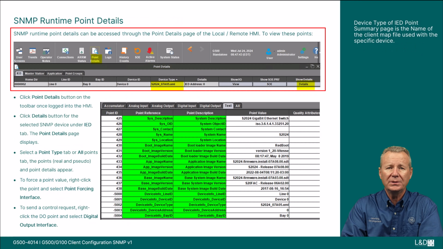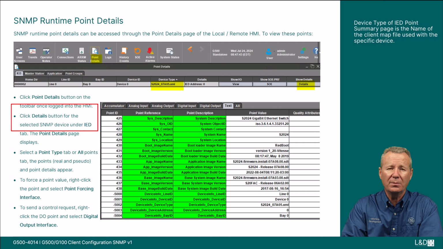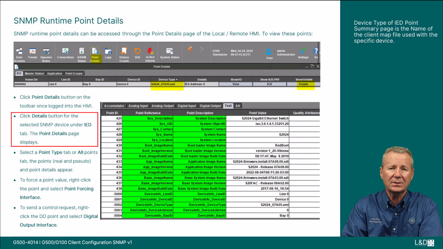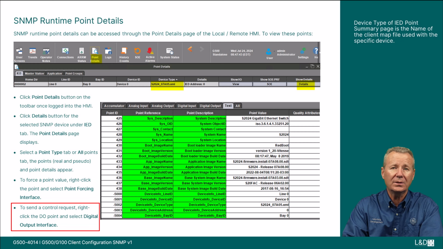SNMP Runtime Point Details can be accessed through the Point Details page of the local or remote HMI. To view these points, click the Point Details button on the toolbar once logged into the HMI. Click the Details button for the selected SNMP device under the IED tab. The Point Details page displays. Select the Point Type tab or All Points tab. The points, real and pseudo, and point details appear. To force a point value, right-click the point and select the point forcing interface. To send a control request, right-click the DO point and select Digital Output Interface.